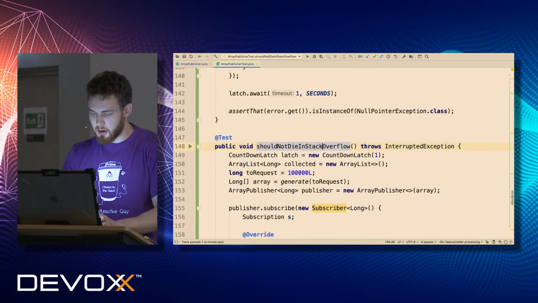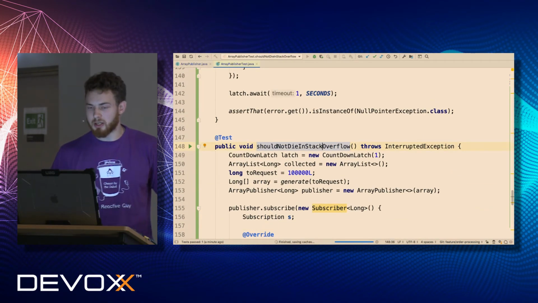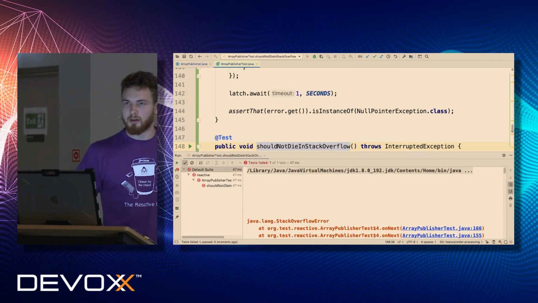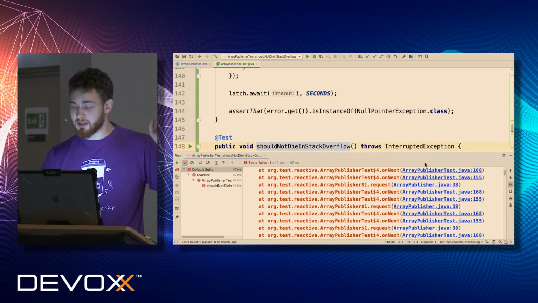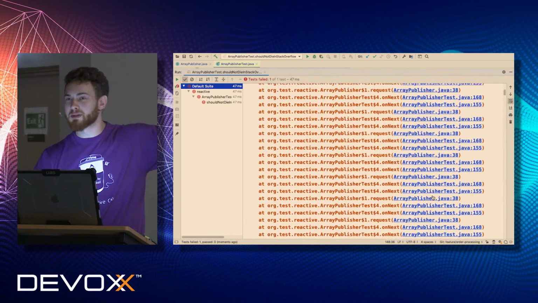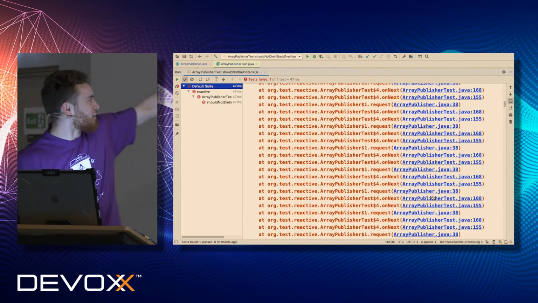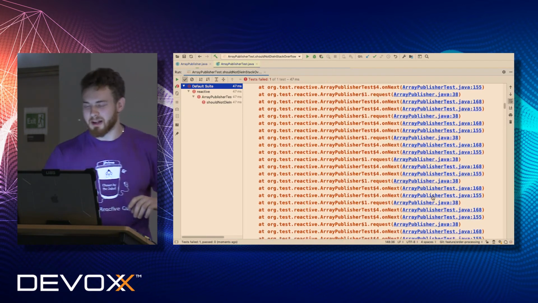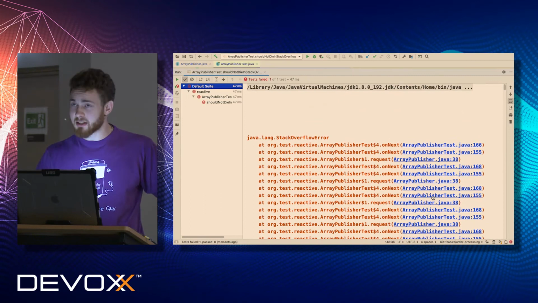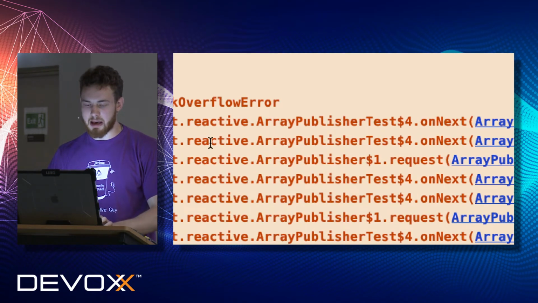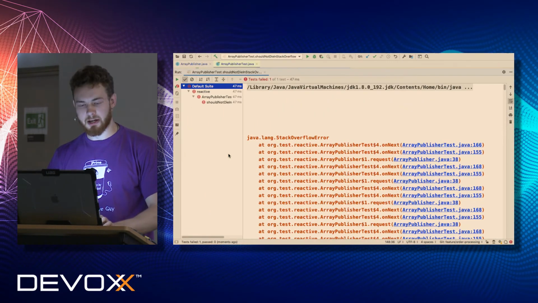So let's just run this test, and we will see a StackOverflow exception. By the way, this is a normal stack for all reactive streams, so you should expect the appearance of such a stack at some point in time. Afterwards, you will find out how to debug that. But yes, we can see that a StackOverflow exception happened. And this is not good for us.